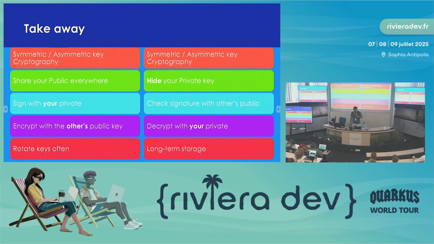If you want to have a takeaway, if you're going to just remember one thing and forget all about the other, it's the symmetric key, asymmetric key cryptography difference. The symmetric key has a secret that you need to share. The asymmetric key just works with a public key that you can share without any protection. Always share your public key, always hide your private key, never forget this one. You sign with your private key, and we check the signature with the other's public key. You encrypt with the other's public key, and we decrypt with our own private key.